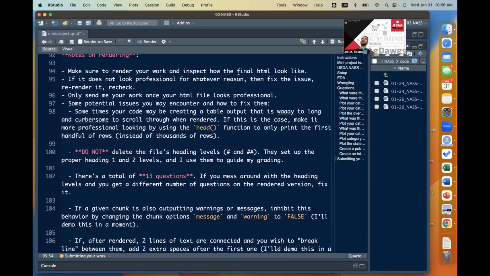What happened last year, and people lost points for this, is that you're working on this, and then you render, and it may not look the most professional output, but people didn't fix it, and they sent me the way that it was rendered.